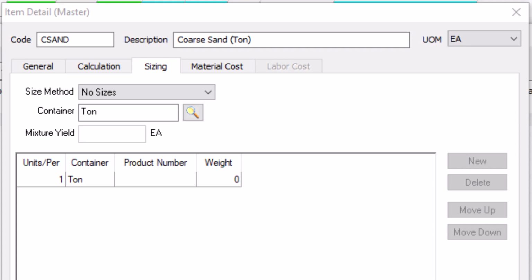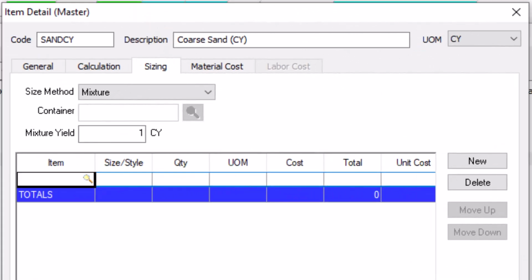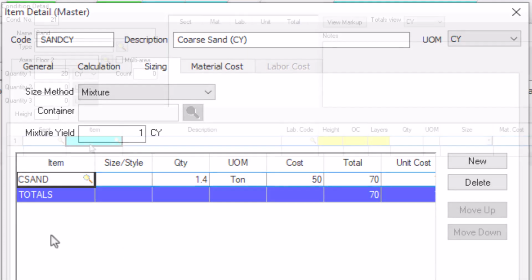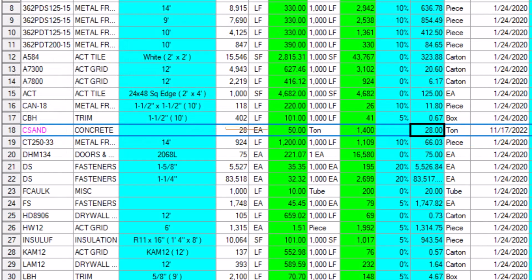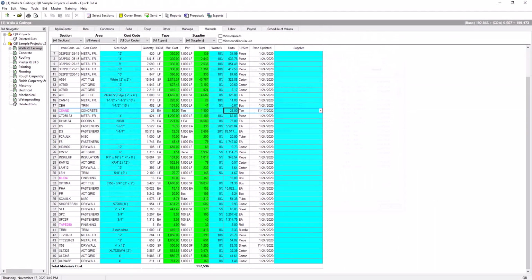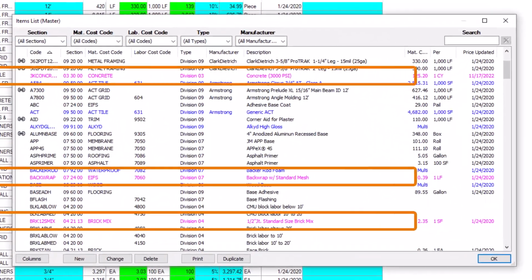However, a mixture can. Here's a new item for the sand in cubic yards, set up as a mixture on the Sizing tab with a yield of 1 cubic yard. In the grid below, let's add the sand item and tell QuickBid how many tons of sand are in 1 cubic yard. A quick online search tells me dry sand weighs about 1.4 tons per cubic yard. Now we have a mixture that we can apply to a volume condition and calculate correctly. Items set up as mixtures appear in pink when viewing the items list.